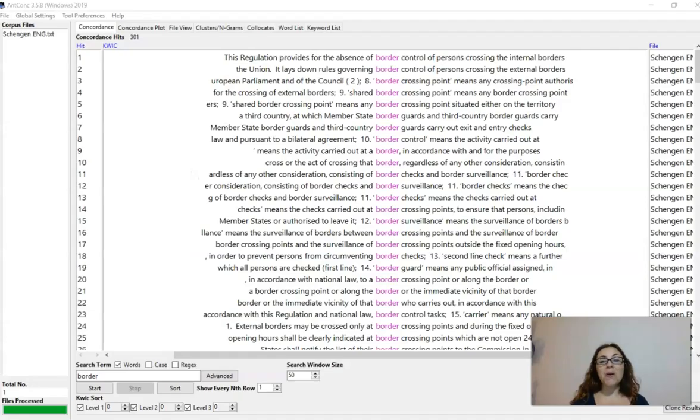Let's make an example of how you can use AntConc in your CLE lesson. In this scenario, let's assume you're teaching a history lesson in English and the topic is the Schengen Agreement. The document can be downloaded in multiple languages, which also gives you the chance to create a parallel corpus and compare specific patterns of words or phrases.